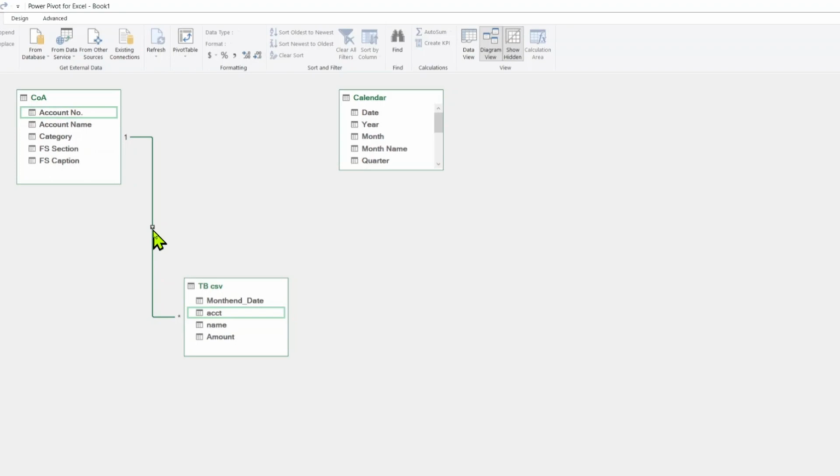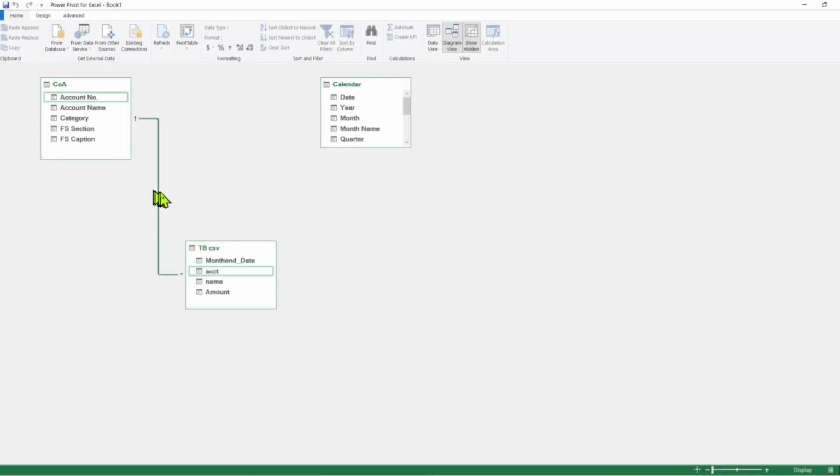You'll also notice a small arrow on the line. That arrow shows the direction of filtering. The direction goes from chart of account to trial balance, which means that chart of account filters the trial balance data, not the other way around. This is important for how your measures and visuals behave later in reports.